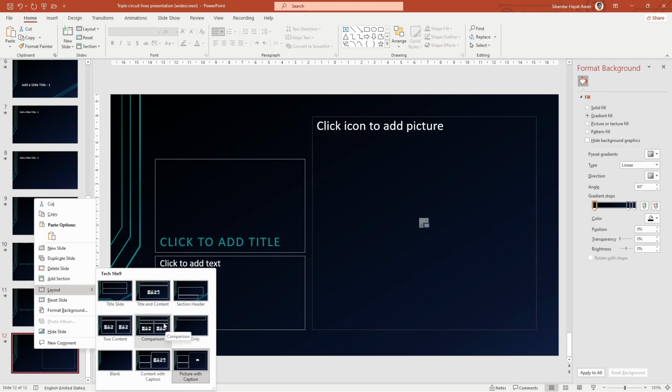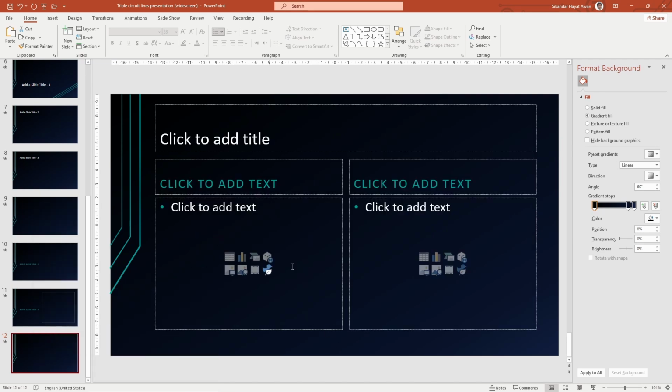In a while we will go there, but let's say for example if you need a comparison, so just click this comparison, you will get this slide, right? So ready-made template. So now let us move to our slide master.